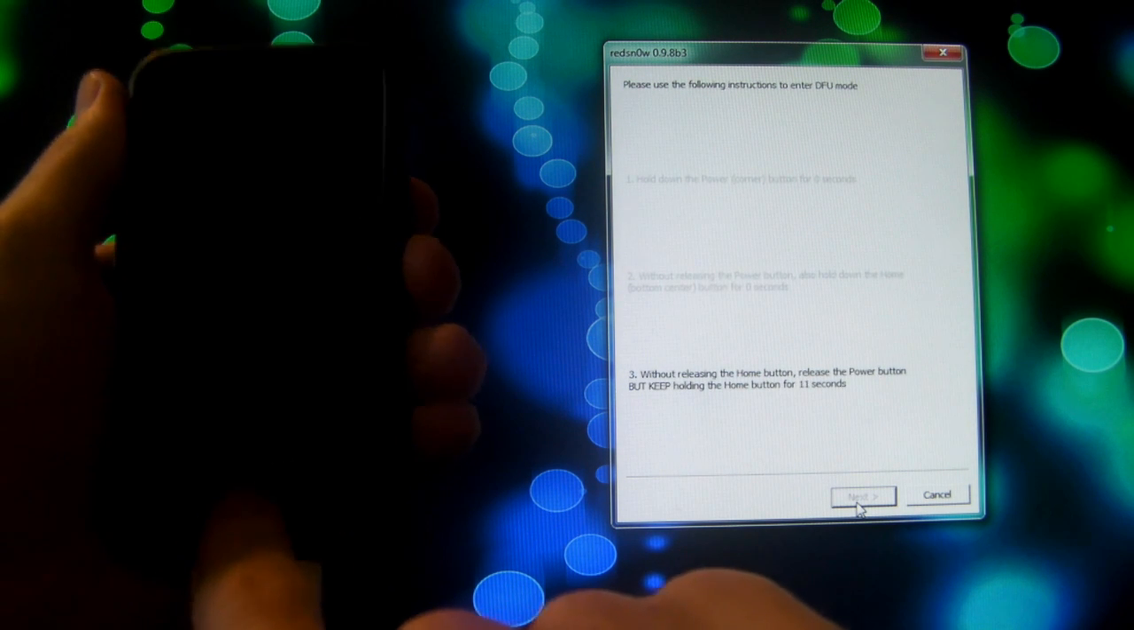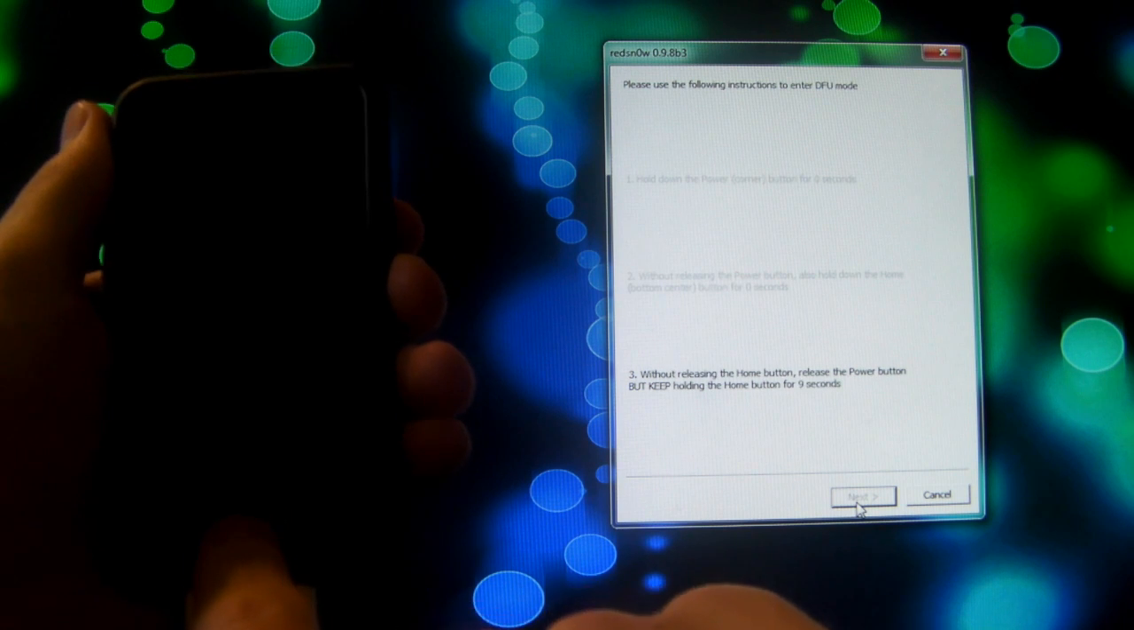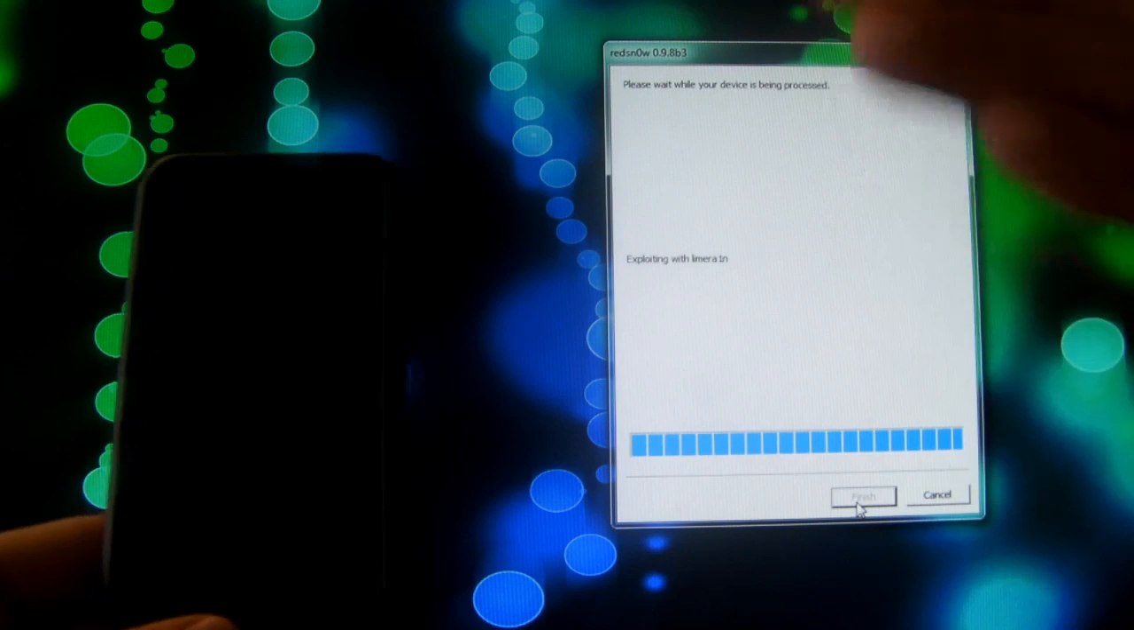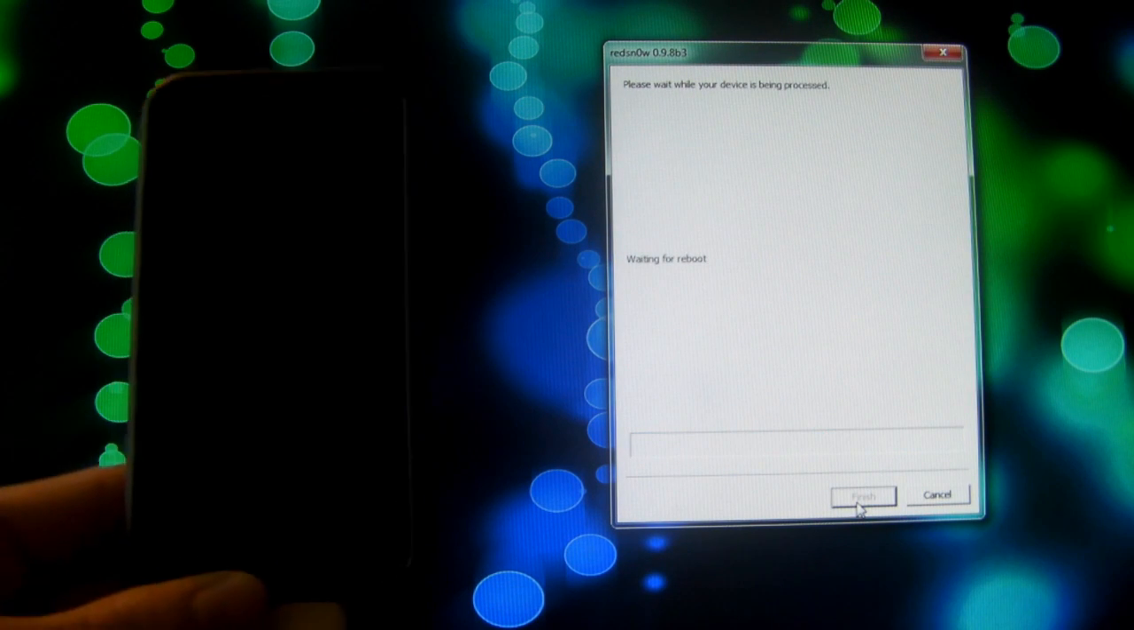Now it says 15 seconds. Typically it's going to be like 6 or 7 seconds. But again, just hold it until you get this screen right there. Okay, so now at this point we're pretty much done. We just need to allow Redstone to run through and work its magic.